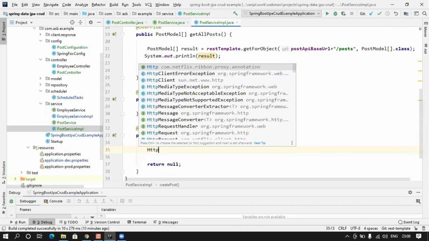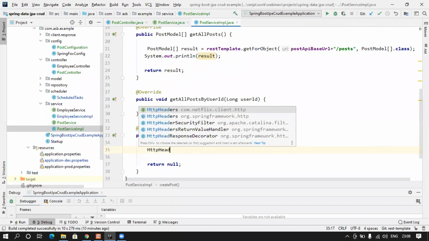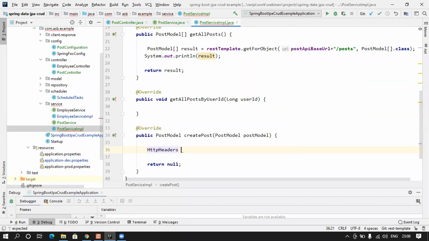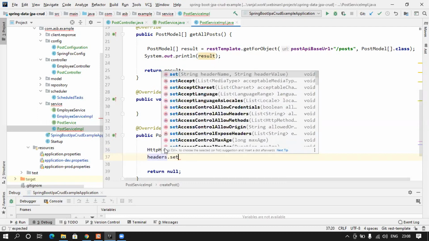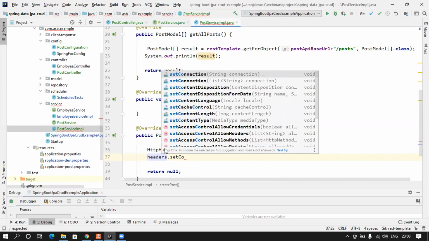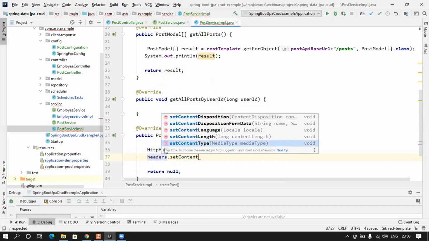We have to say HTTP headers. Take the Spring Boot one, and we will say headers equal to new HttpHeaders. So this is done. Here we will set one header. The first header is headers dot set. Let's look for the right method, content type. It's at the end.